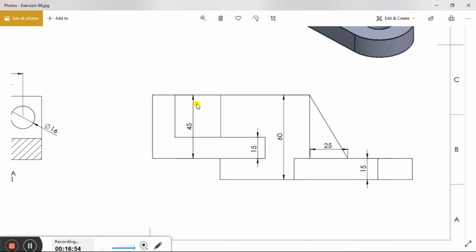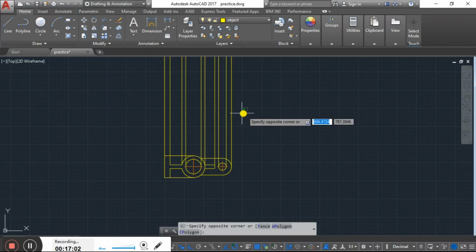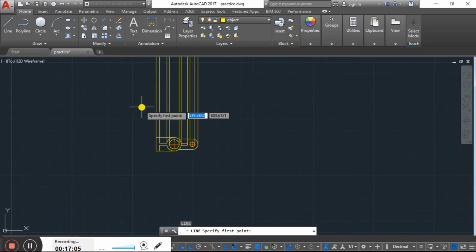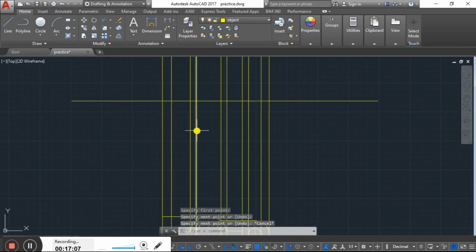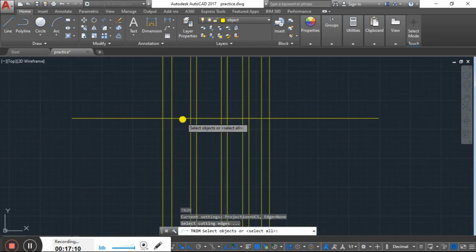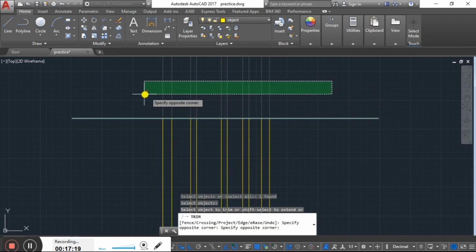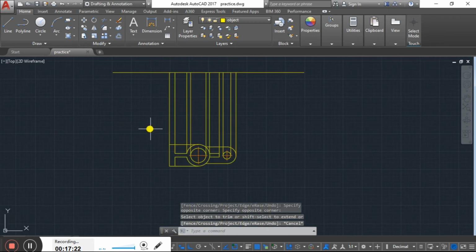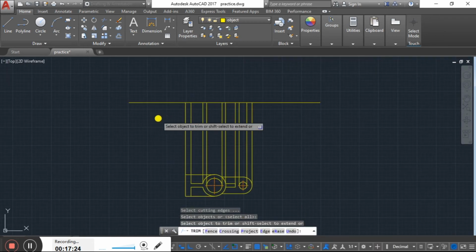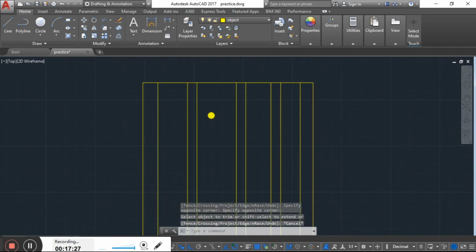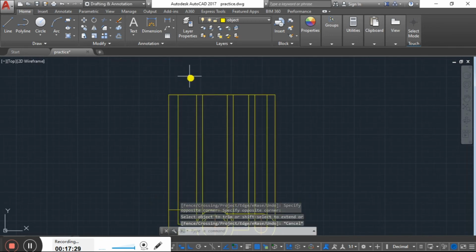So here we have 45 mm, or we can say just place a line here up to here. First just place a line up to here. I just randomly put a line here and delete the rest. Trim. I'm selecting the first object up to which we need the lines, pressing enter and selecting these lines. It has deleted all the infinite lines. Now trim all these things here. Now we are left with just this one line.